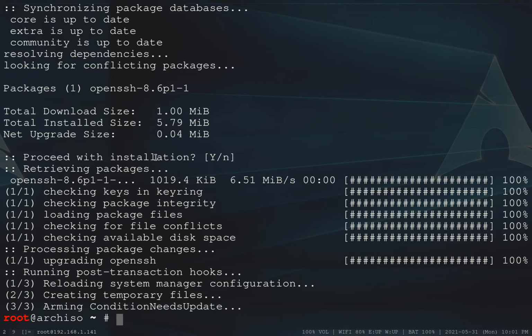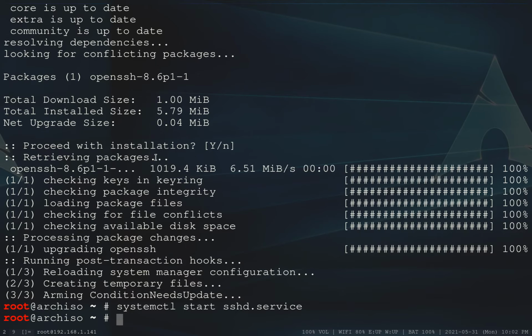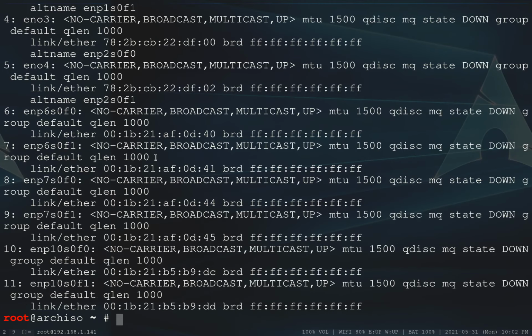And then you'll have to enable it, or rather start it. It won't let you enable on the install media. So systemctl start sshd.service. Hopefully it doesn't kick me. Okay, there we are.